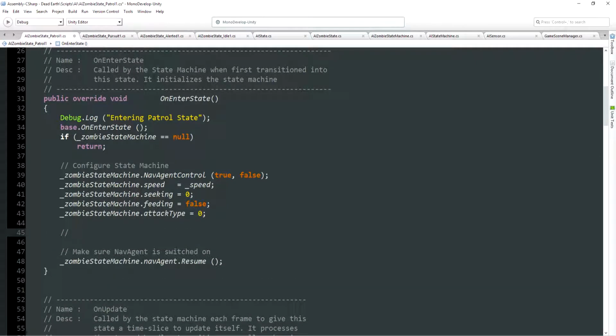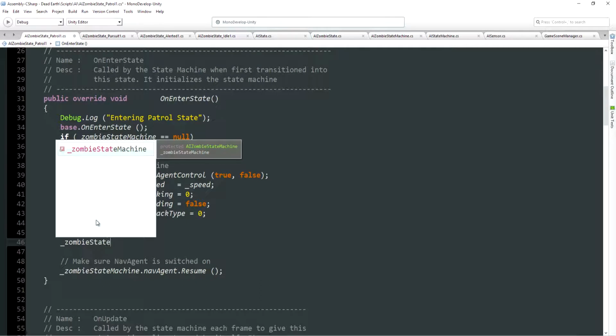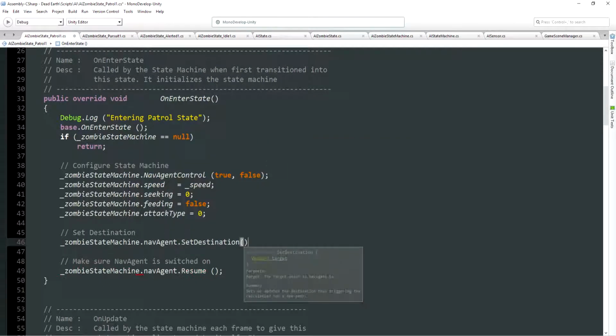So what we'll do as a replacement for all of that code that we just deleted, which you will recall is the code that basically makes sure that we have a valid waypoint when we enter the patrol state, is we will simply rely on the parent state machine to do that. And we'll implement a function in the parent state machine called getWaypointPosition that will just return the position of the currently set waypoint. So then all we have to do in our onEnterState function is just say zombie state machine nav agent set destination, and of course as the destination it takes a vector 3, so we will use our zombie state machine's get waypoint position function for that.